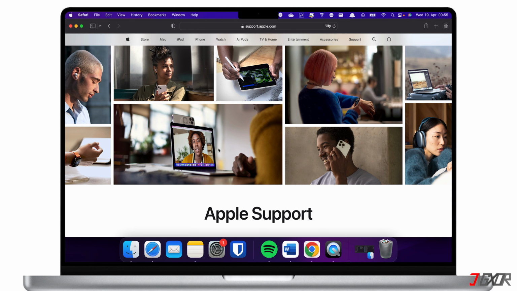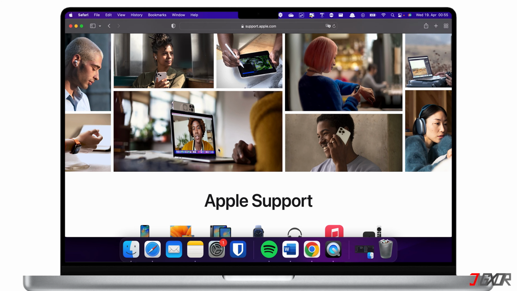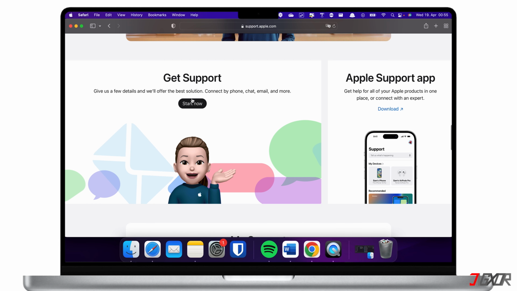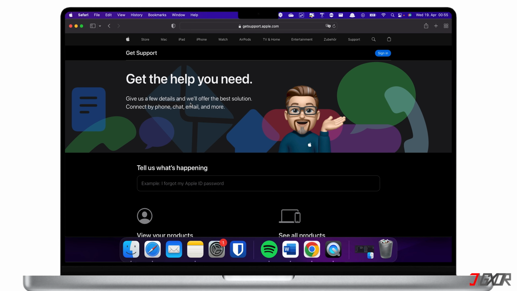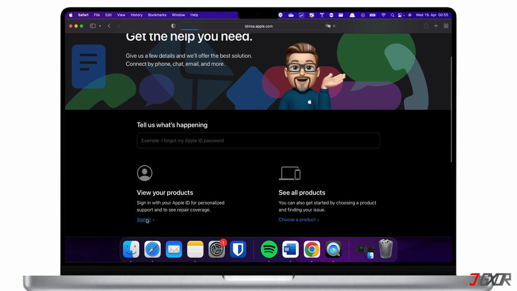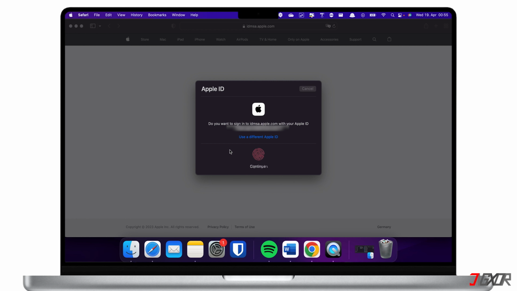support.apple.com on your iPhone or computer. From the dashboard, browse to the Get Support section and click Start Now. For more personalized support, sign in with your Apple ID and follow the on-screen instructions to start your request.